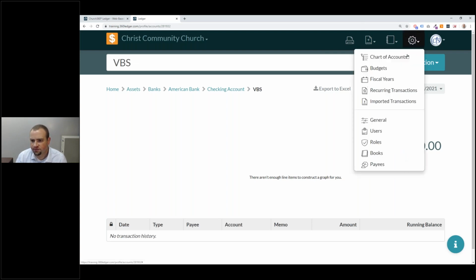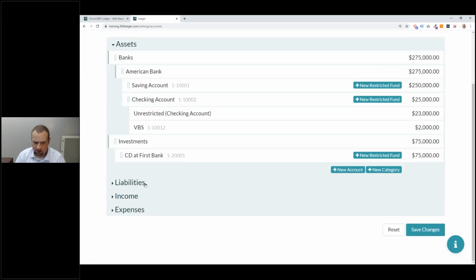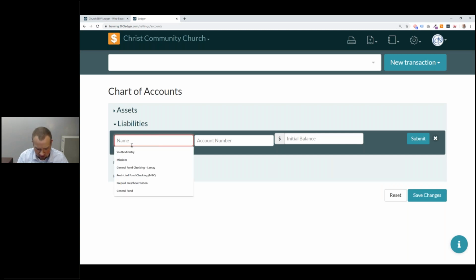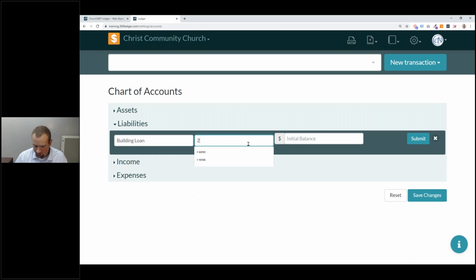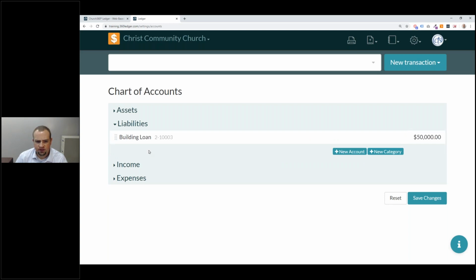Let's go back to our chart of accounts. Let's set up some liabilities. Your liabilities, again, are your accounts where you owe actual cash. So if we go down here to liabilities, let's say the first account is, what should I go with? Let's say a building loan, 2-10003. Let's say we still have $50,000 left to pay on our building. So now the building loan has its own account, a separate line, its own account number, and $50,000 on there.